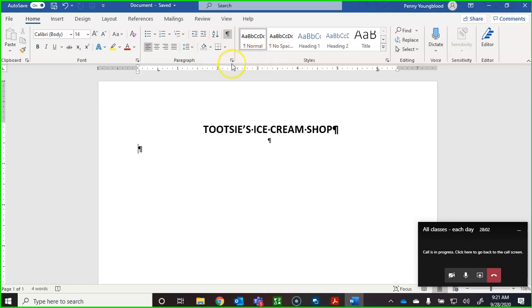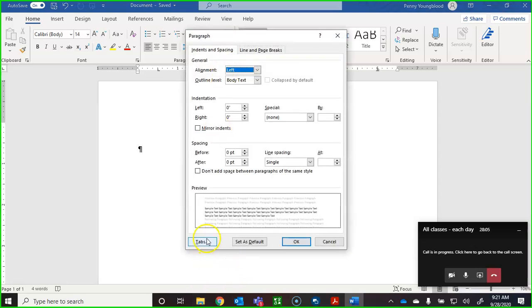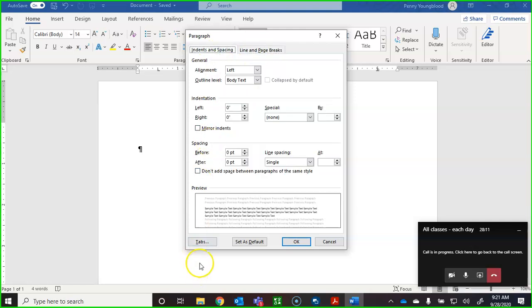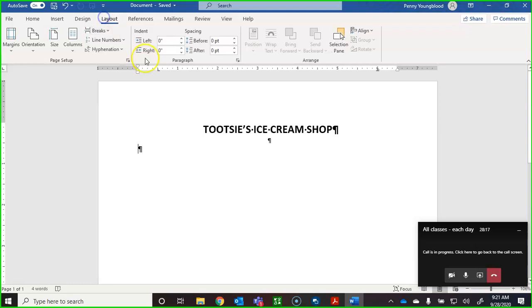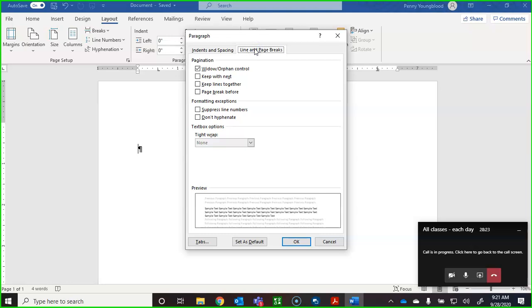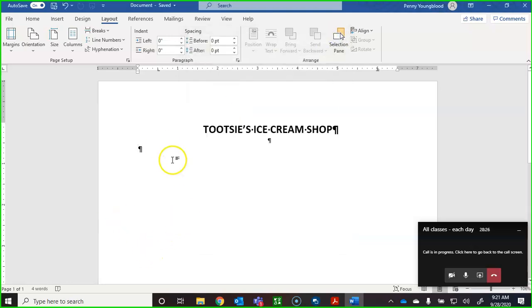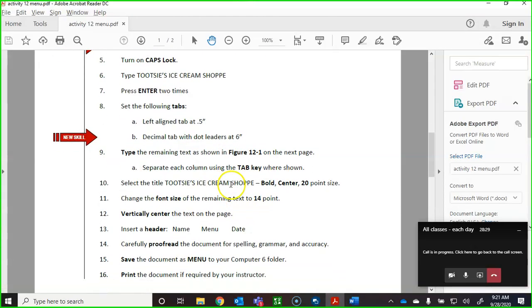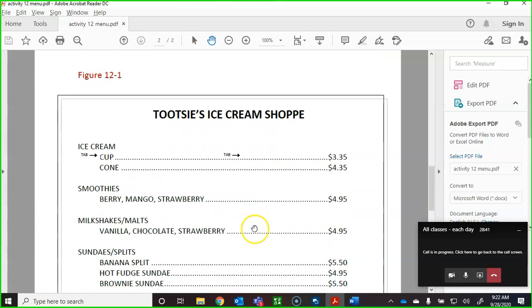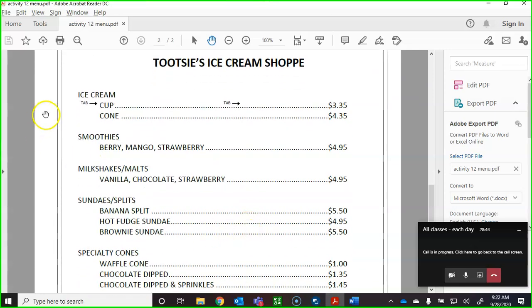We are also going to, I know where that is, I just have to remember where it's at. We'll figure it out in just a second. We could just drop that one. Insert the header name, menu. I don't need that. Carefully proofread, save the document. Okay. Don't worry about how to save the document. You're just going to save it as it is.